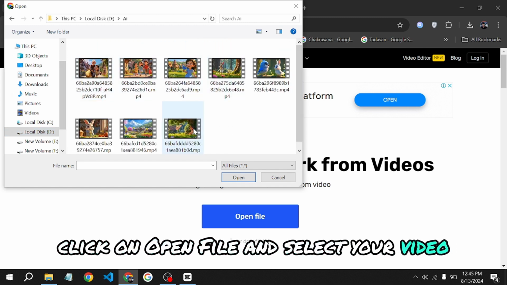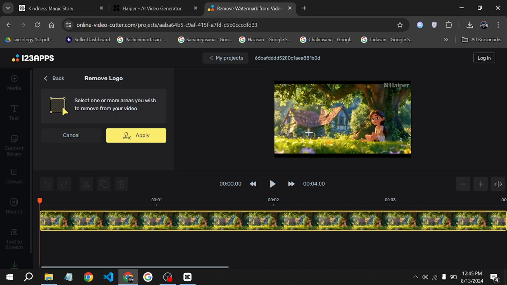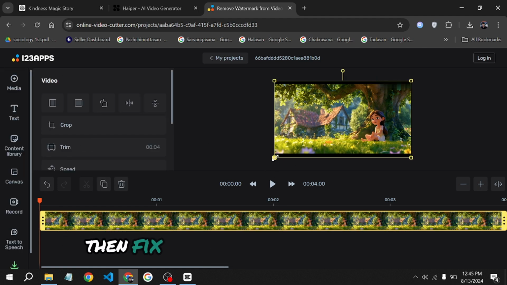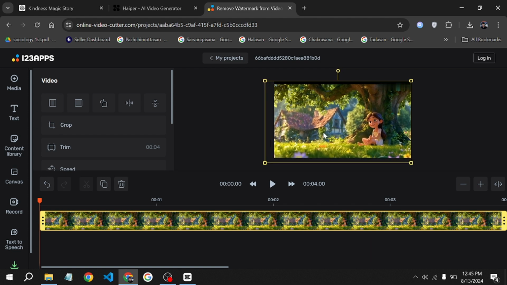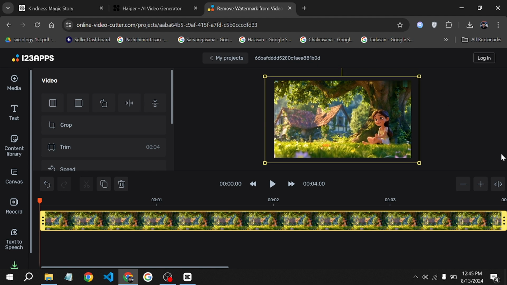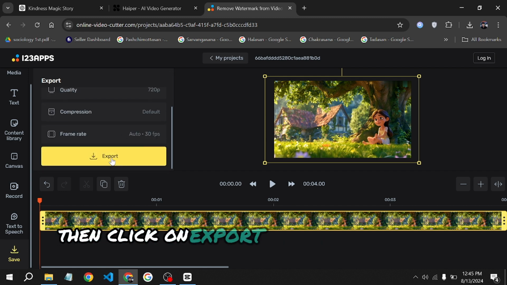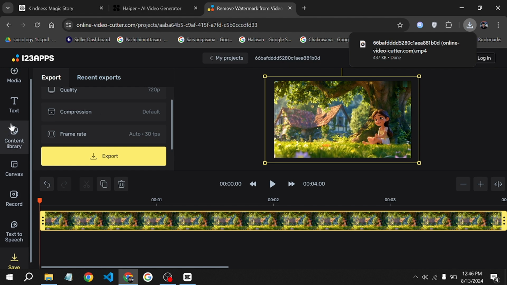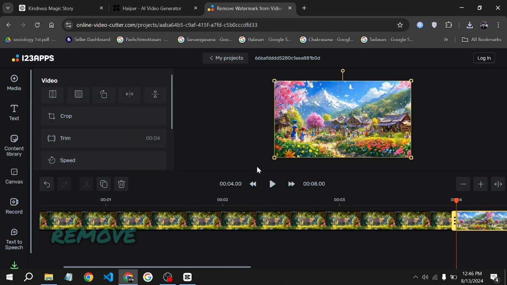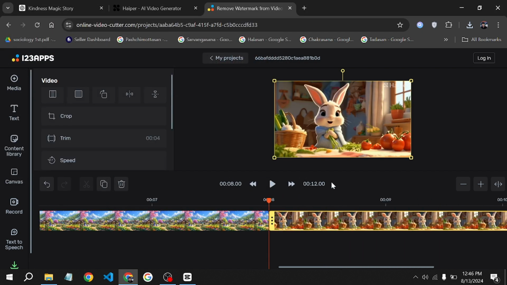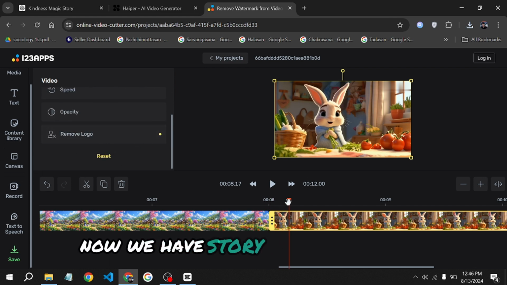Click on Open File and select your video. Select Watermark Area and click Apply button. After clicking, the watermark will be removed. Then fix the video width and height. After fixing, click on Save. There are a few options for video quality, you can check it out. Then click on Export, and the video will be downloaded. Save it. In the same way, remove all the watermarks from videos and fix videos' height and width. Our 8 videos are completed now. Now we have story script and videos also.